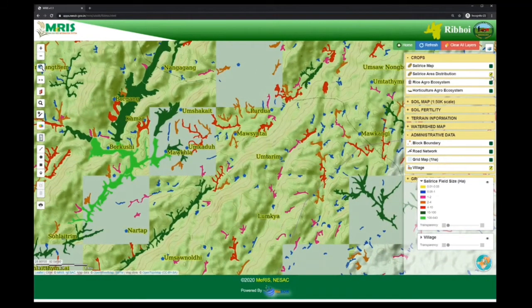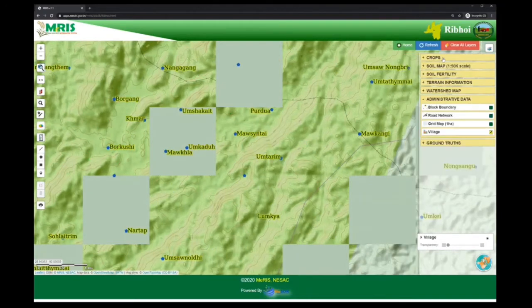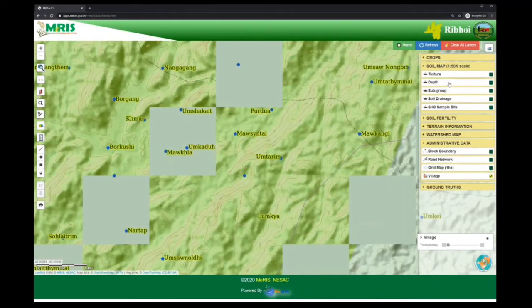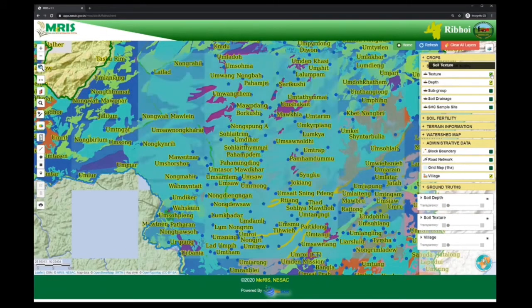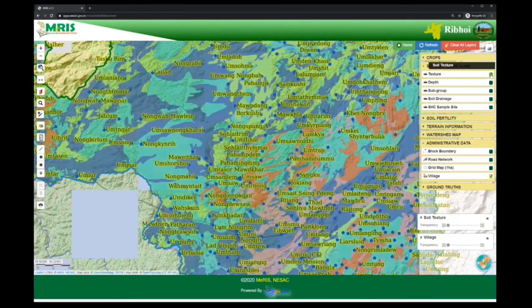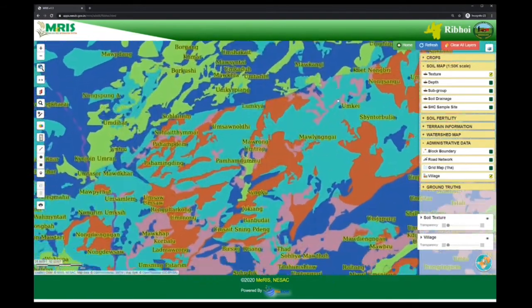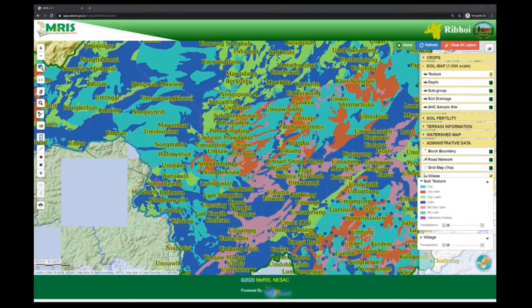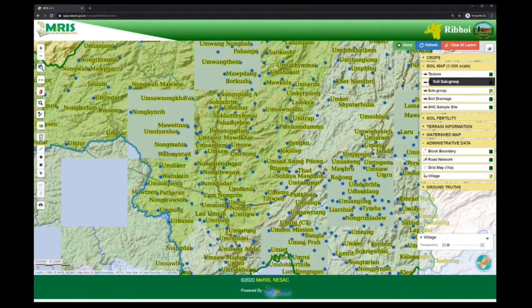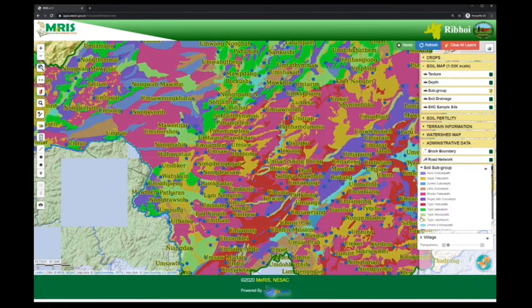Say soil maps. You can uncollapse this and you can see the detailed soil layers within the soil map. In terms of, say, texture, and the depth. When you select texture, these are the different maps. Then you can click onto the legend to see different information within the texture, like clay loam, silty clay loam, and all these things. Likewise, the subgroup information on soil.